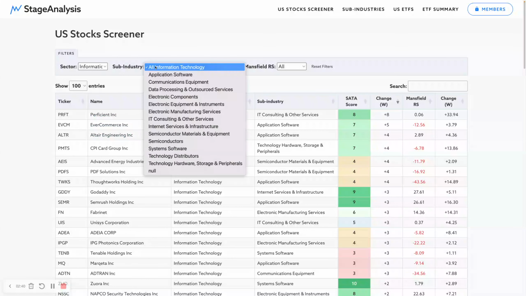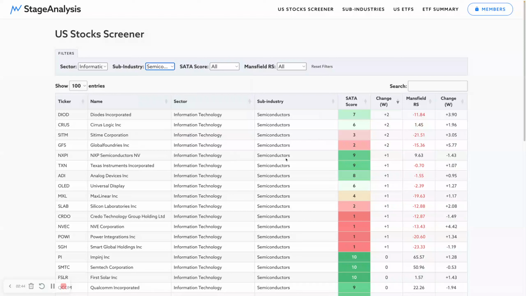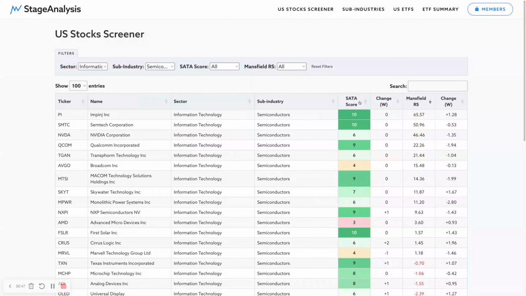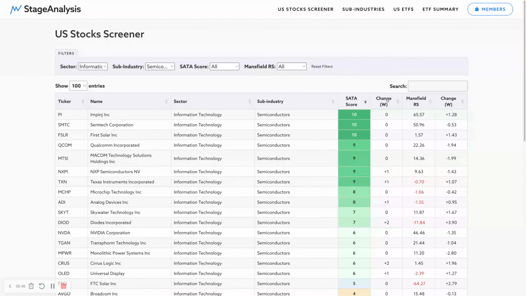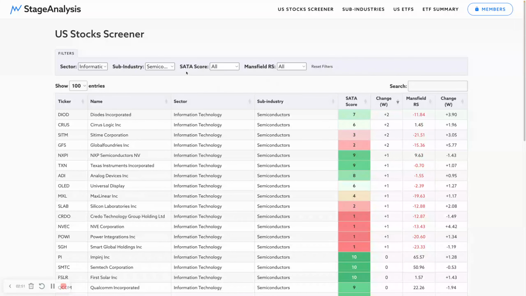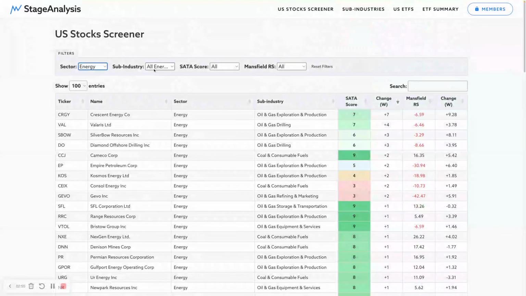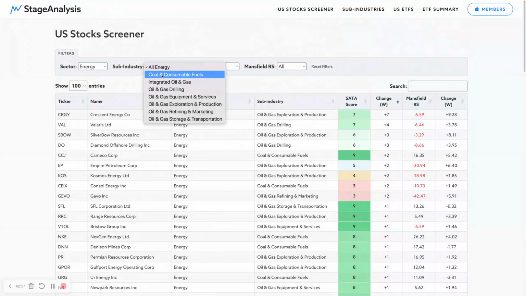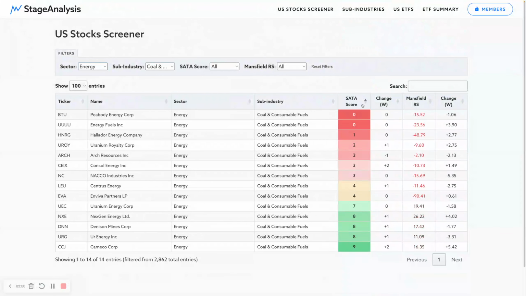Or you can come in and look at the individual groups. So you just want to look at semiconductors, or semiconductors, materials and equipment. You can do these by Mansfield relative strength, by SATA score, by change. And you can jump in and out of different groups. So if you want to look at energy, you can get all energy. If you just want to go into the coal and consumable fuels, you can have a look at these.